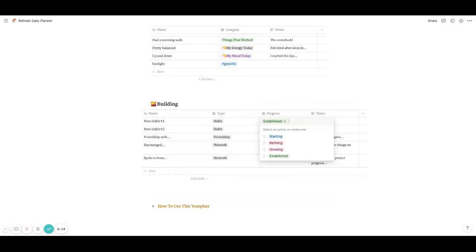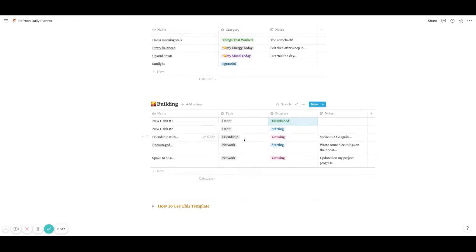So it could be that you're just starting out with a habit, you're refining the habit. So maybe you've started doing something related to your health or something related to your work, and you might be in the refining stage of finding the best way of making that habit work. You could be growing it, and it could be something that's established and easier for you now. In a similar way, in terms of friendships, growing friendships and your professional network, you can be growing those, refining them, establishing those relationships over time.